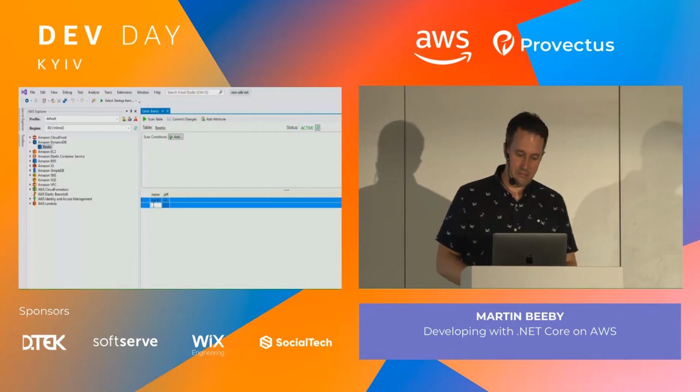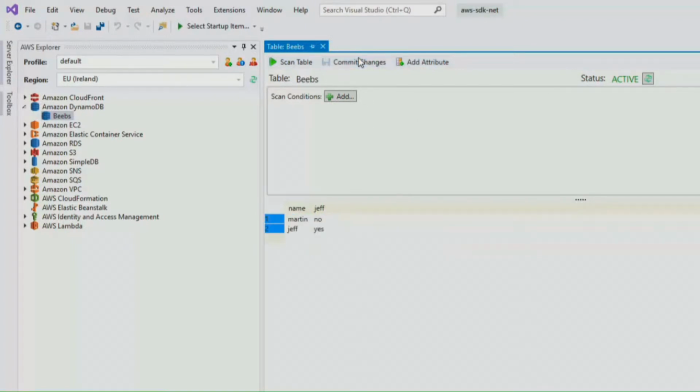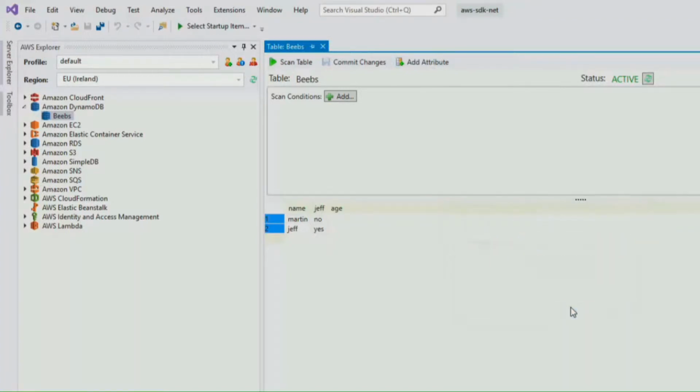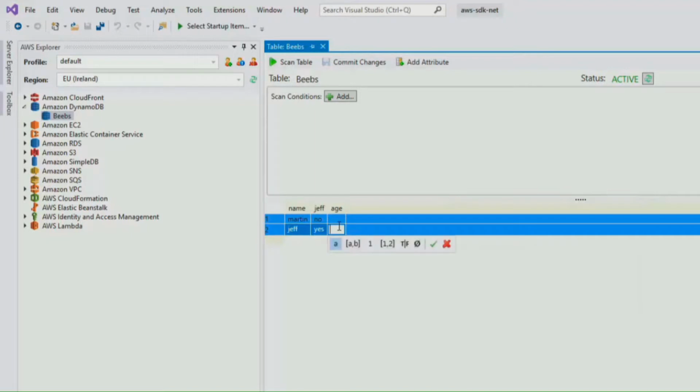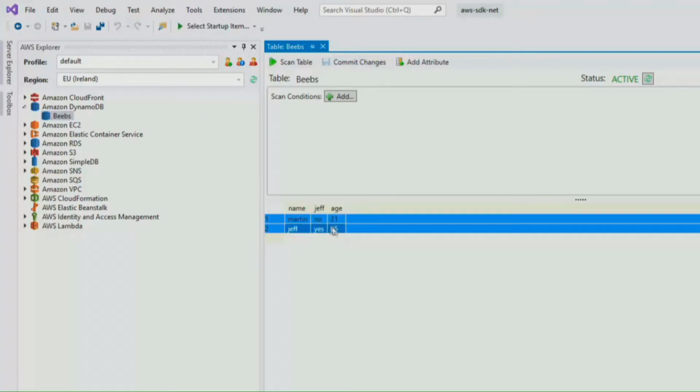I can add another person, Jeff. Is that a Jeff? Yes or no? Yes, not using booleans here, just using strings like any professional developer would obviously do. Commit that to my DynamoDB. I can add an attribute to my DynamoDB table. So age for the two users. So Jeff, first. We'll call him 35 years old. And Martin, obviously I'm 21, so put that 21 in. I wish. Commit that change to our table.